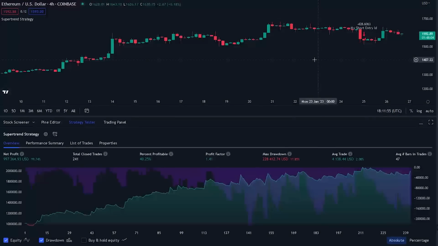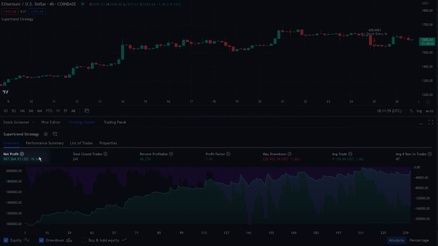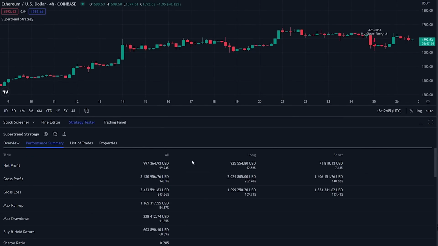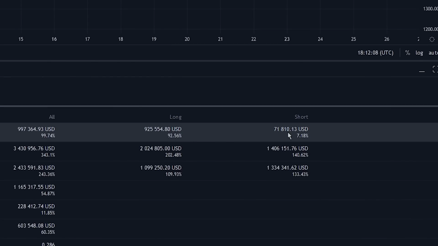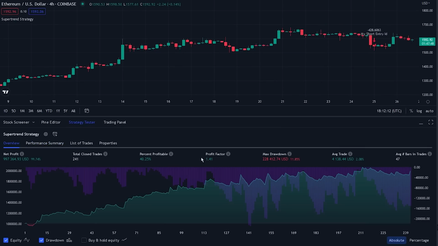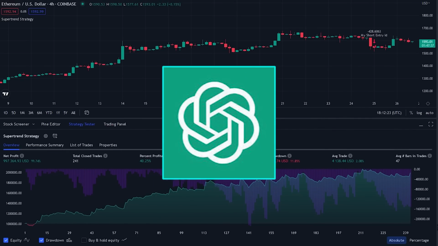Now let's first take a look at the results of the strategy. As you can see, the strategy profited about 99% with a 40% win rate. If we take a look at the performance, we can see that the longs were a lot more profitable than the shorts that were taken. The profit factor is around 1.4 with an average profit of 2% per trade. Keeping this in mind, let's try to improve the win rate and increase the average profit per trade to make it extremely profitable with ChatGPT.